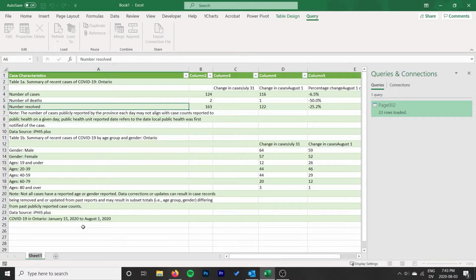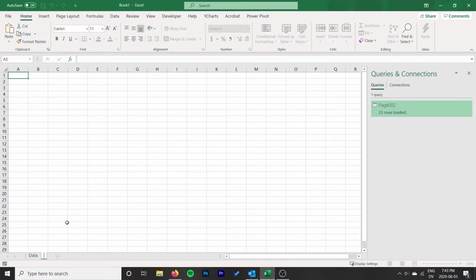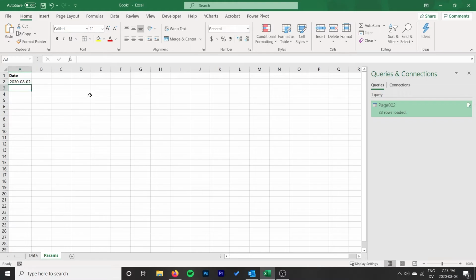So what I'm gonna do is I'm gonna call this sheet data. I'm gonna add a new sheet here. You could use a different spot on the same sheet, but I'm gonna call it params. I'm gonna type in as a header, I'm gonna say date. Okay, I'm gonna bold that. Here I'm gonna put the date. So this is 2020-08-02 was the date of that file.